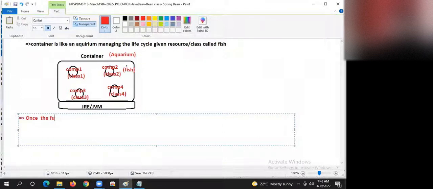Once the fish is dropped into an aquarium, the aquarium takes care of the fish's survival. Okay?